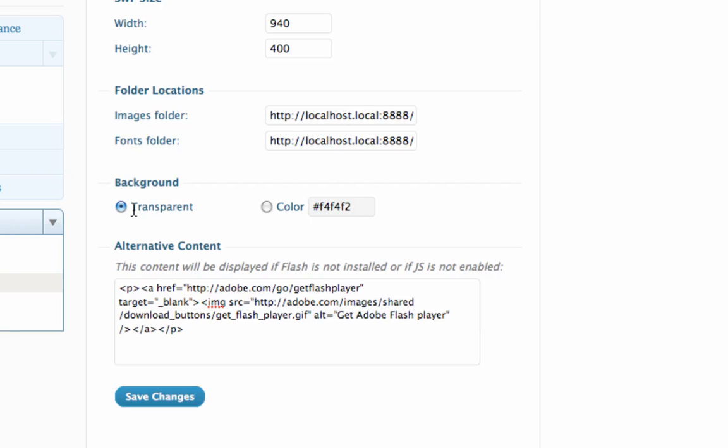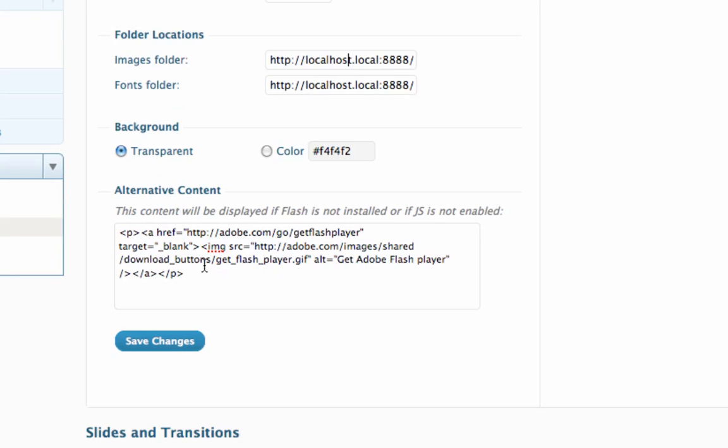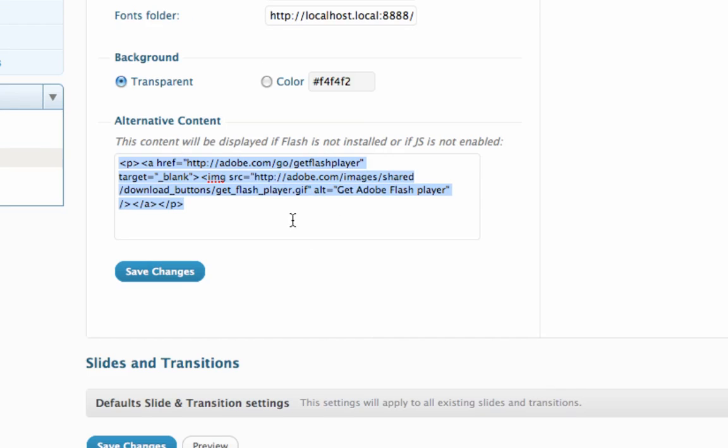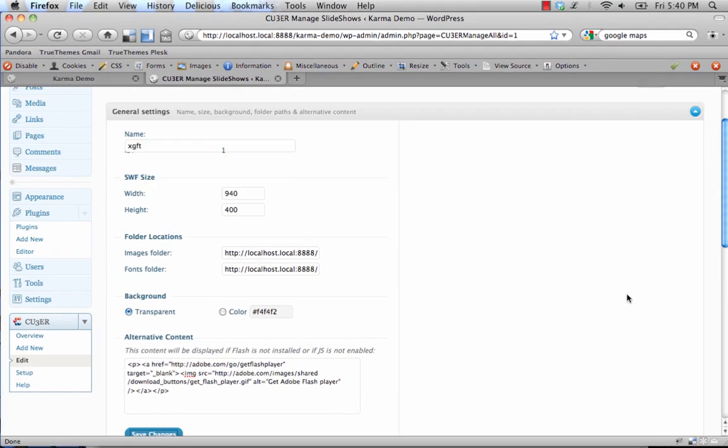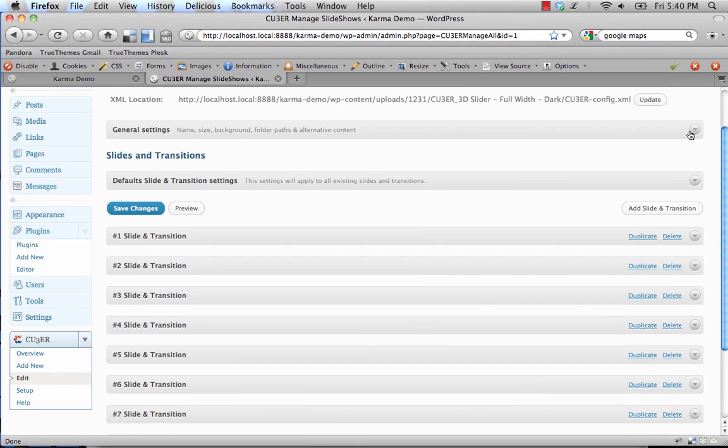So transparent is needed for most browsers, so we just recommend using transparent. And then this is the alternate content. If the user doesn't have Flash installed, this is the content that will get displayed. If you want to insert custom HTML in there, you can. It comes with this by default. Any changes that you make, you just hit Save Changes. And I'm just going to close this tab.